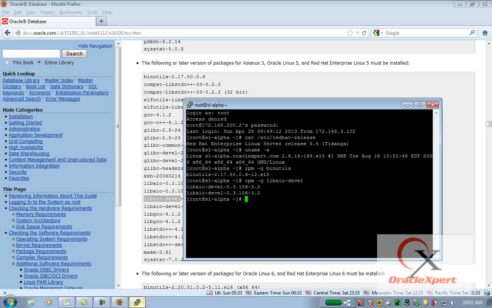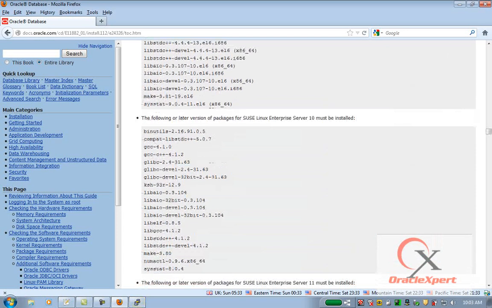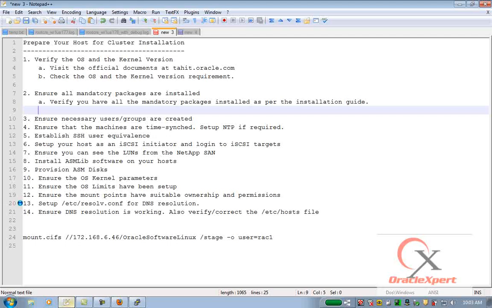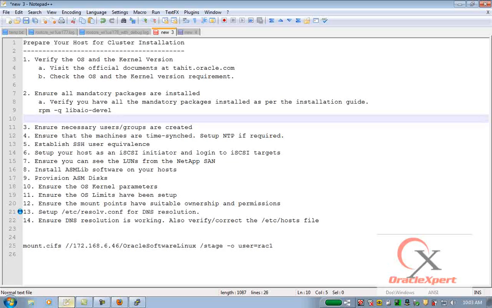I can see both 32-bit and 64-bit editions are also there. So package side, using rpm -q query followed by the name of the package, you can validate whether or not all the packages are installed. If not, get it installed from your Unix admin, because packages might have dependencies.